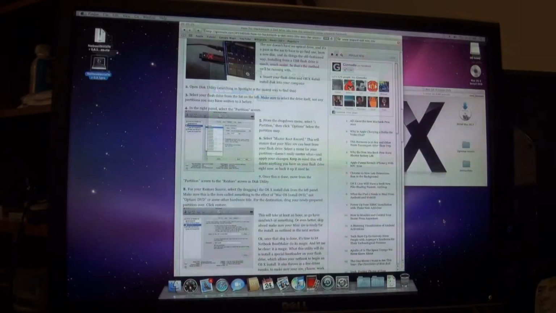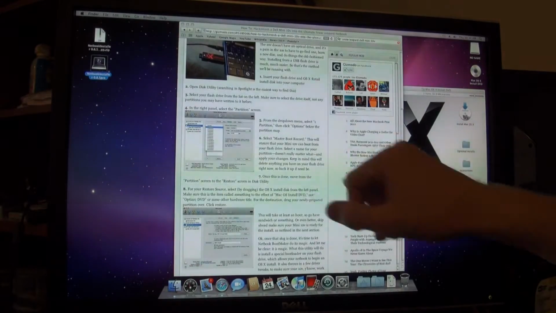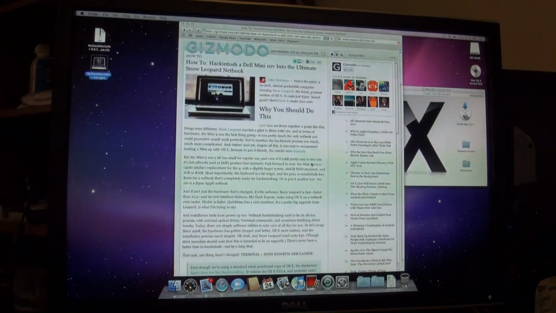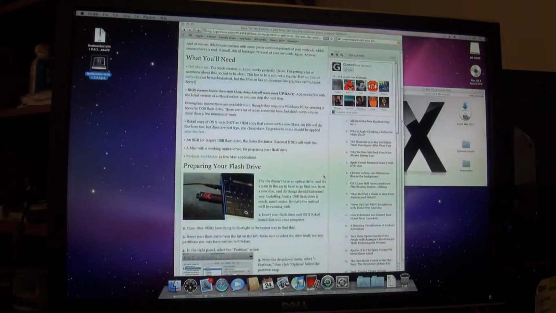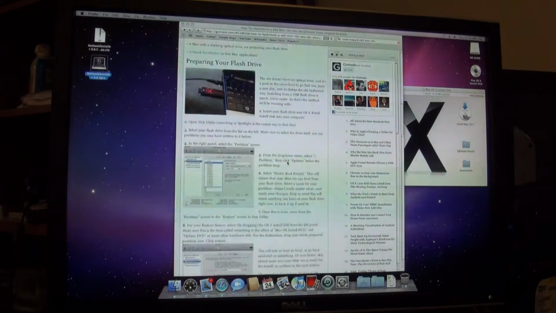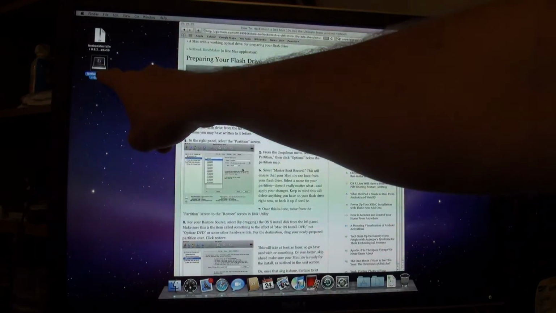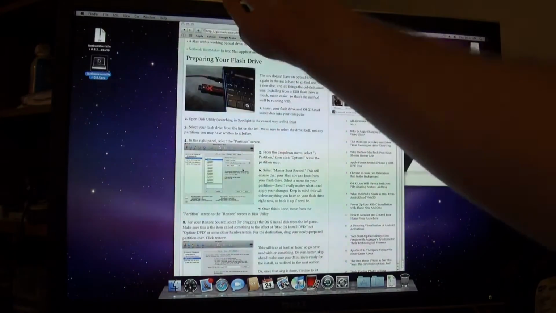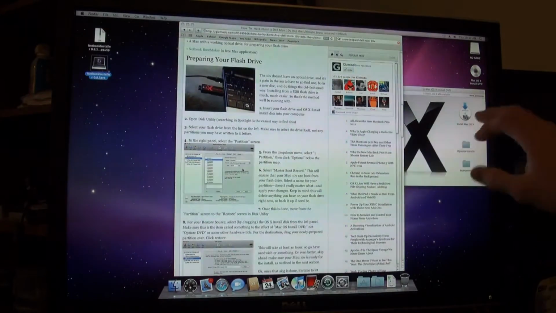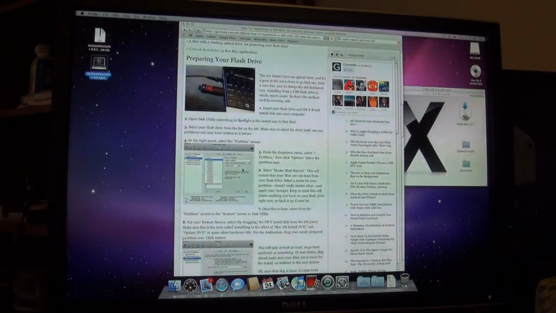So, okay, I haven't really done anything. I just wanted to get the website up real quick. This is on Gizmodo, and this is the best little tool to give you an idea of the step-by-step procedure to get Snow Leopard on your Dell Mini 10V. I have the bootloader unzipped and everything over here. I haven't done anything, obviously, because I don't have the USB drive ready. But then I just put the CD in, and here we go.